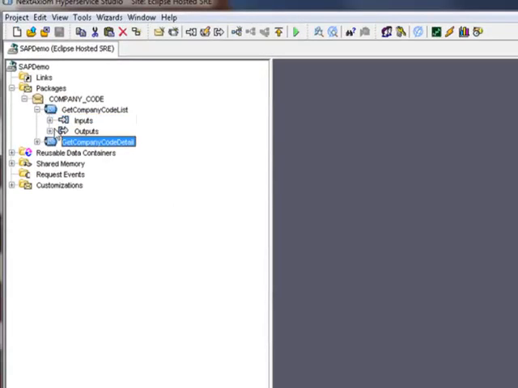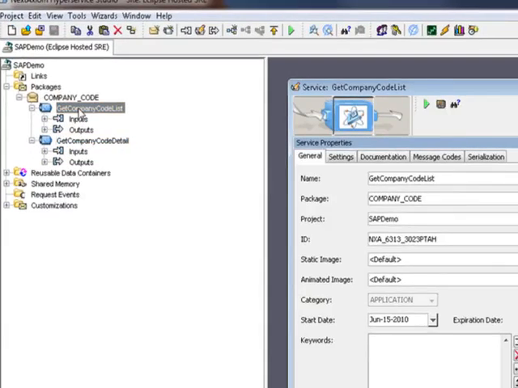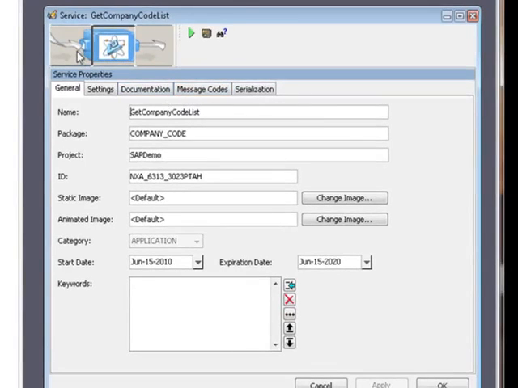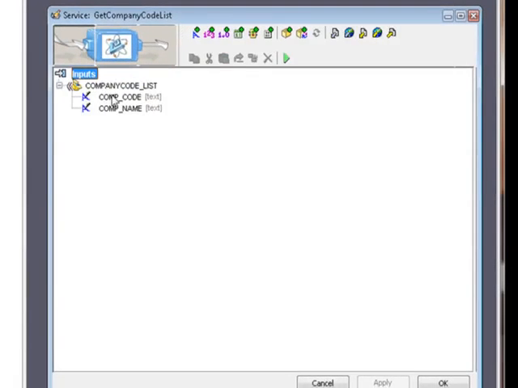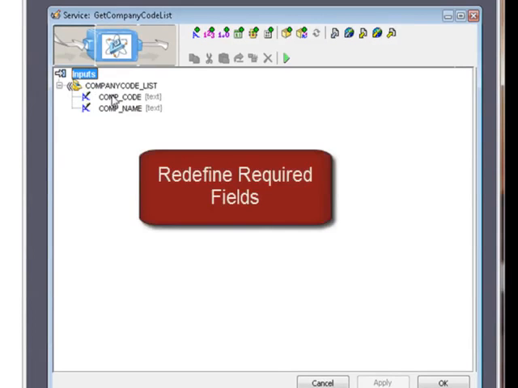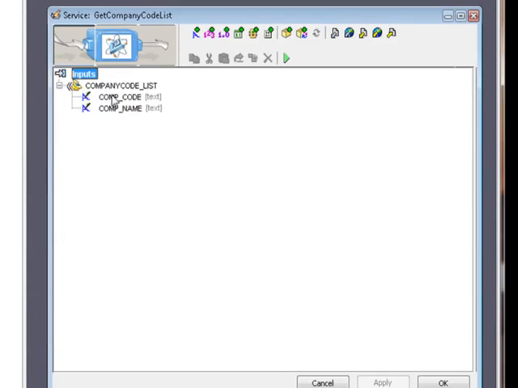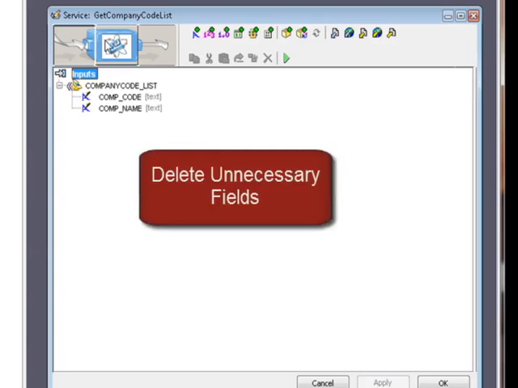Now you can see that we have two services for SAP. If we open one up, you can see that the inputs for the associated BAPI have been defined. Note here that these fields are always set as optional, even if they are required in SAP. So it's a good idea to go through them and redefine the fields that are required. Either way, you'll get an error, but if you set them as required here, the error will be returned in the NextAxiom layer, which is a little bit better than passing it back to the SAP server.